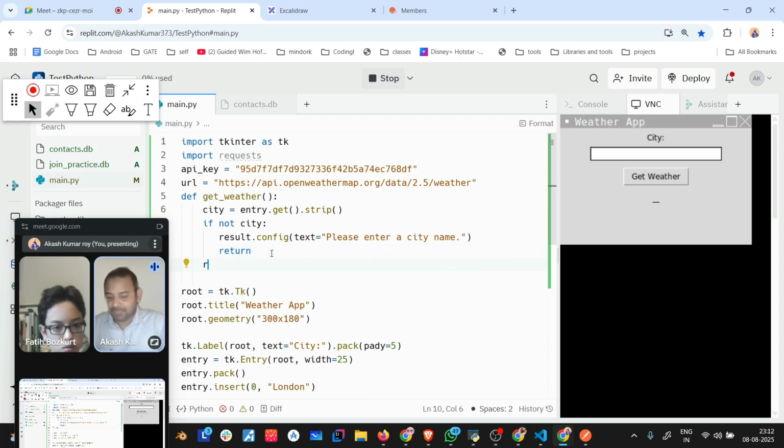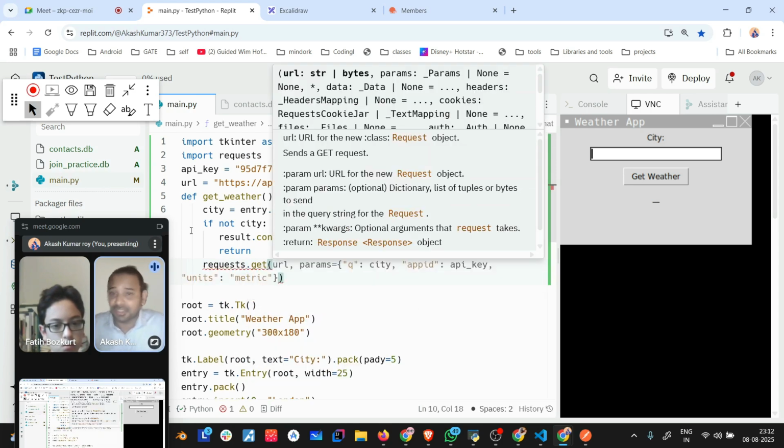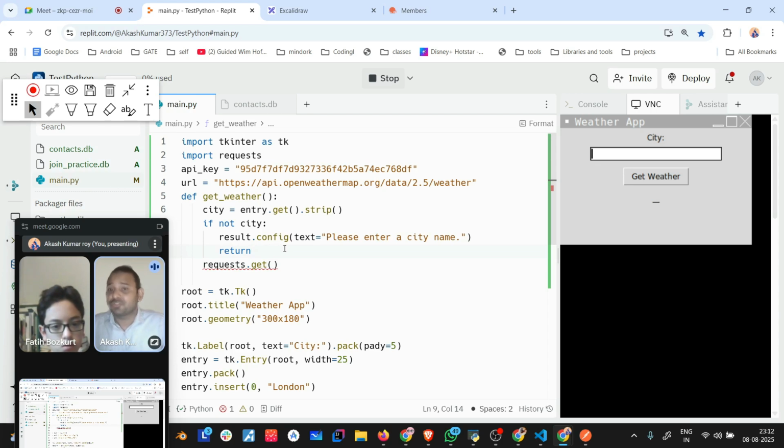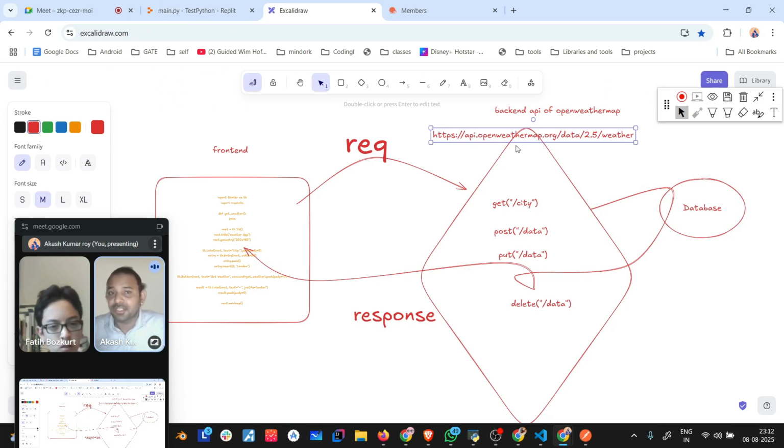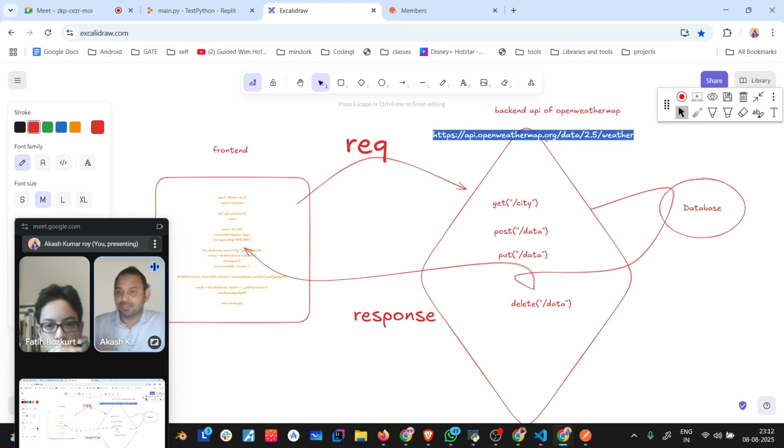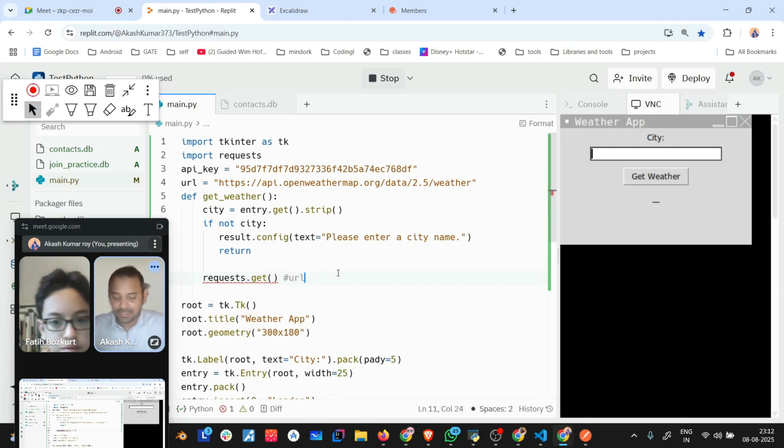If we have entered the city name, in that case, I can say requests.get method. I want to send the get request. Now there are some things you have to prepare. You have to basically pass three things. One, you have to pass the URL. What does that mean? You have to pass the URL where you want to send the get request. This is the address where you want to send the get request. The first thing you have to pass is that.